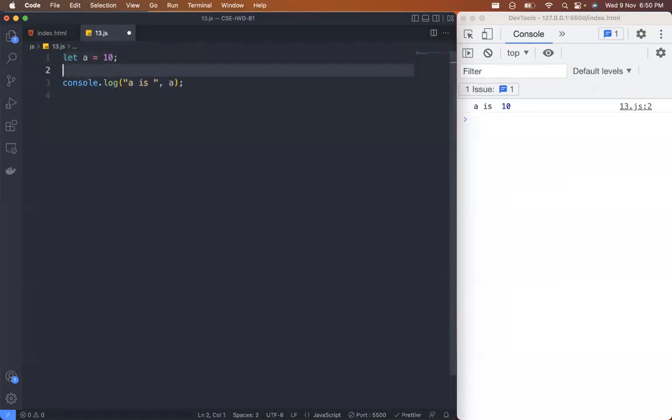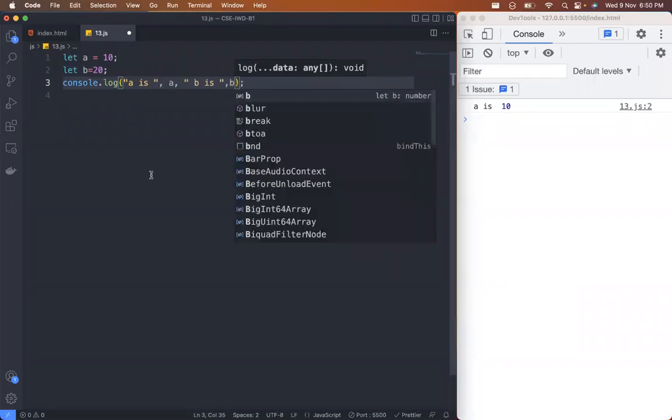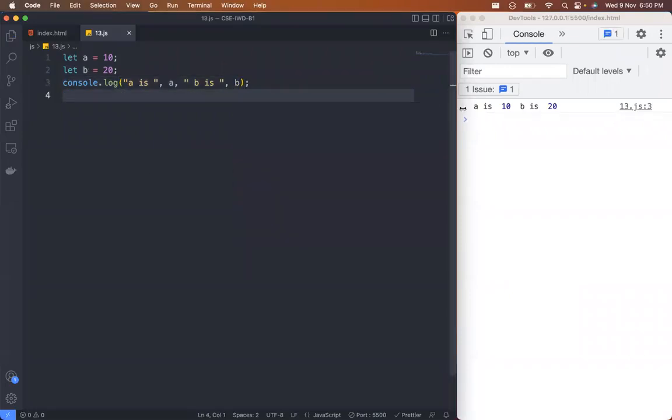Okay, so now I have one more variable here. Let B is equal to 20. And I want to print the value of B also in a single statement. So how can I do that? Now I have to keep one more comma here, and I need to write "B is", again keep a comma, then B. Now save it. Now you can see the complete statement as A is 10 and B is 20.